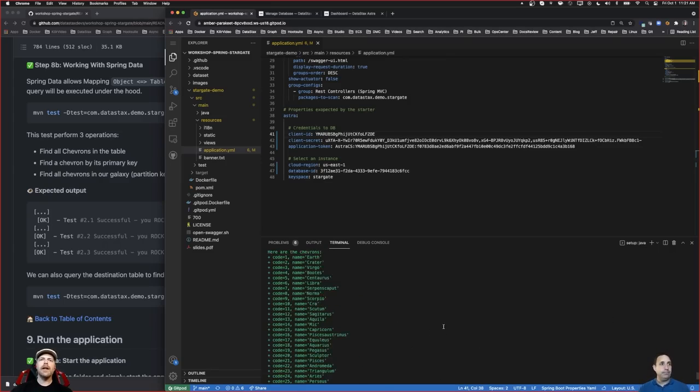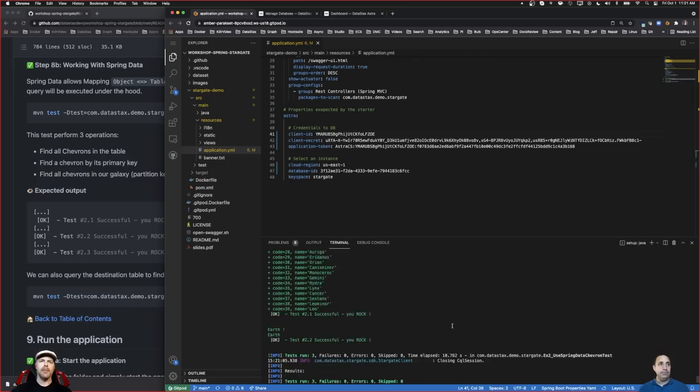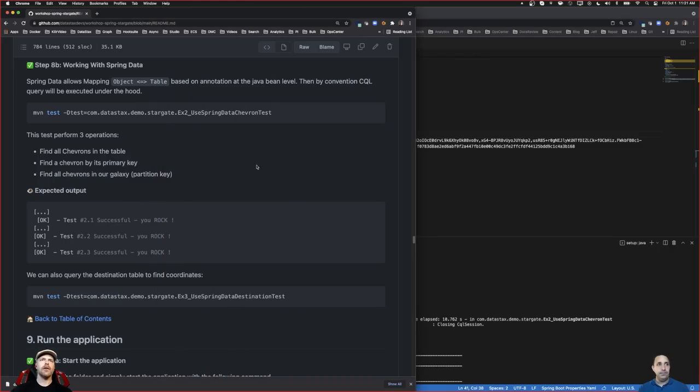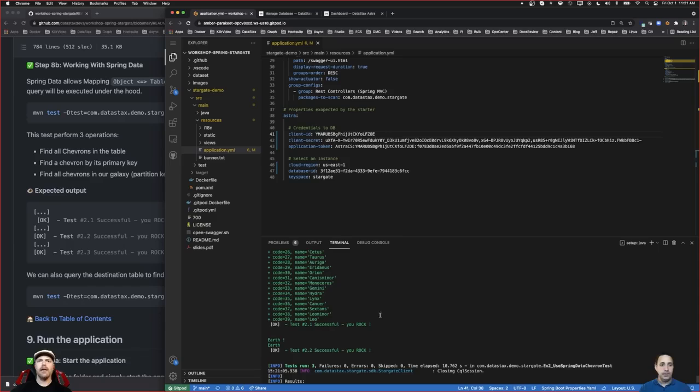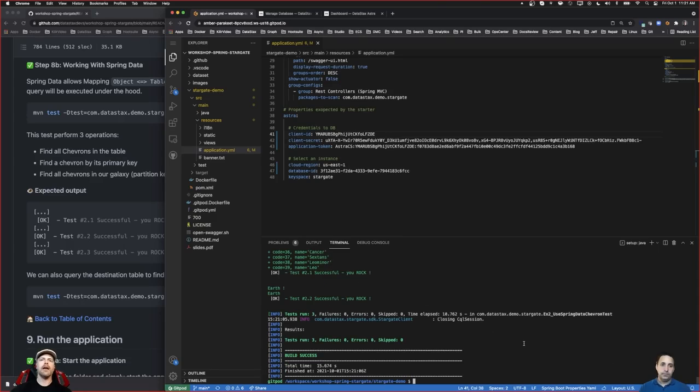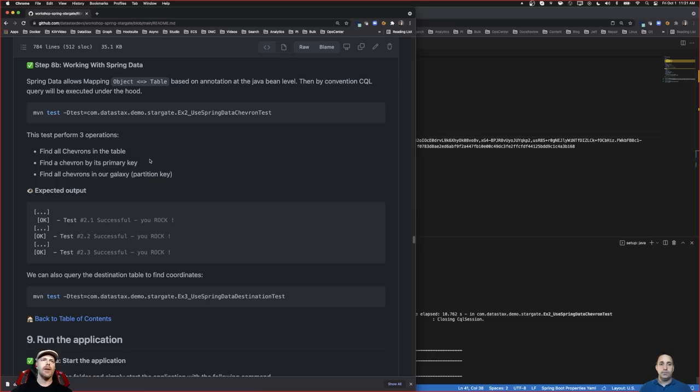All right, so now you can see in this case that for this test, we're specifically testing using Spring Data, and that our tests are successful. So again, so far so good, right, from that standpoint. These tests are really nice to use as examples and just to validate things.